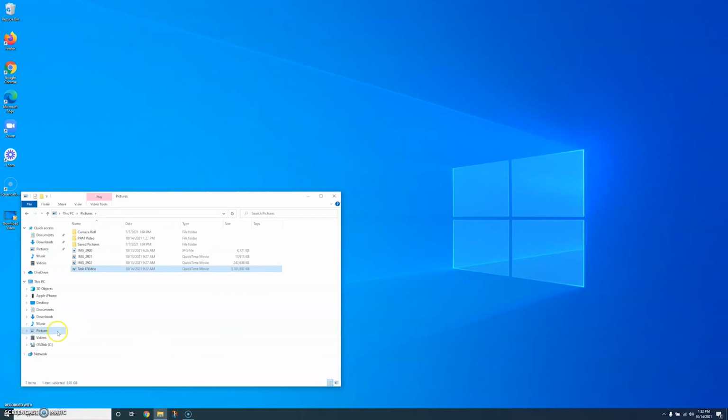And I know the important thing is that I've labeled it and I know where it is. So I know that it's on my computer in the pictures folder and it's called task 4 video. Now you'll notice you might like folders. I like folders, so I created a PPAT video folder. I'm going to drag it in there, and that just might make it easier for me to find later.